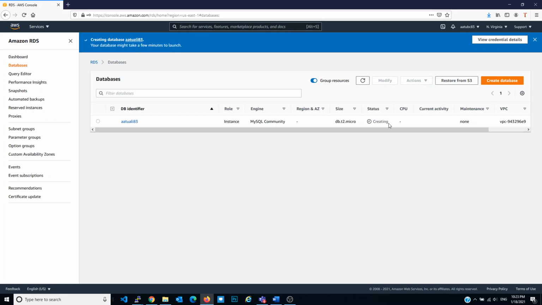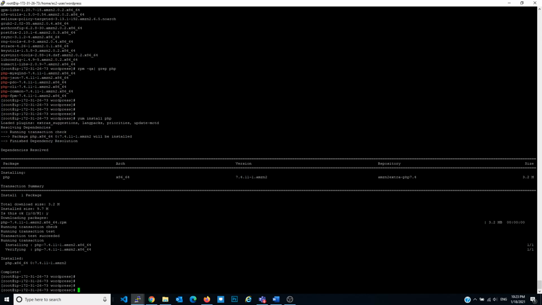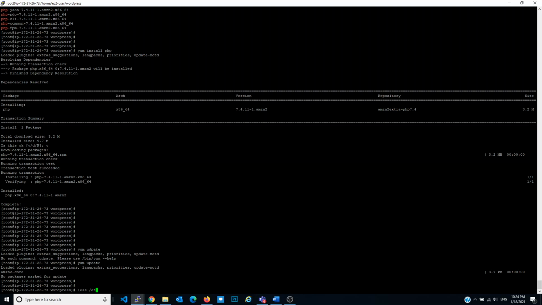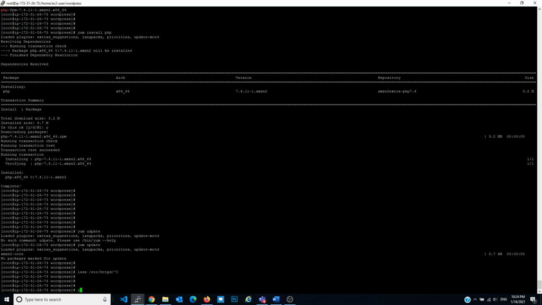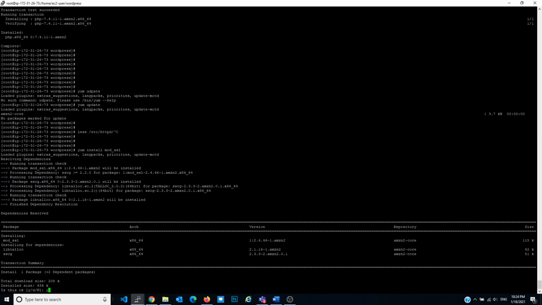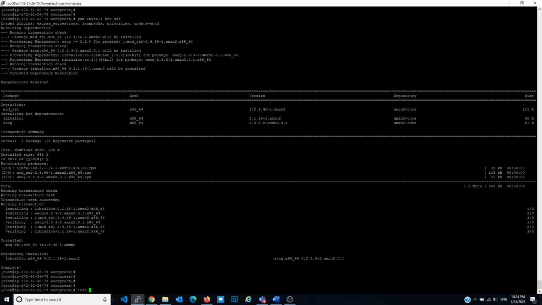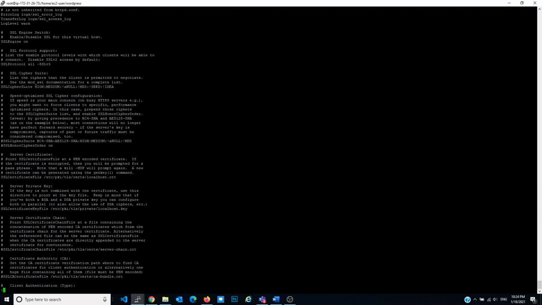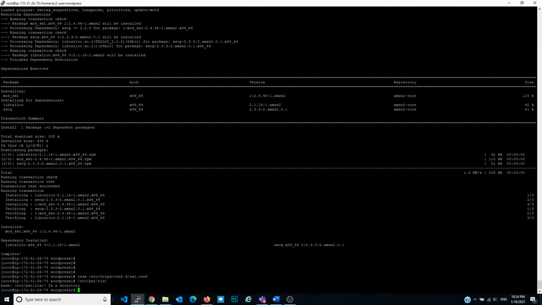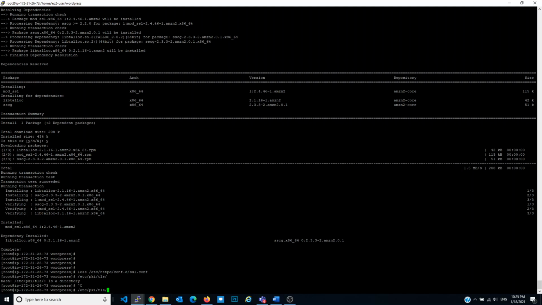While this is still creating, we need to do the SSL certificate for the EC2. This is the instance. Go to /etc/httpd. Okay. First of all, yum install mod_ssl. You have to install this one. Yes. Then you have to list /etc/httpd/conf.d, and open ssl.conf. You go down and you will see this. So this is the command. I have it.